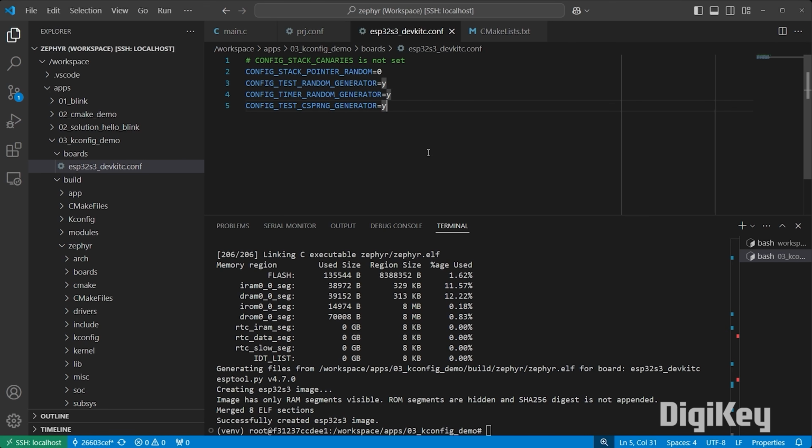Hopefully this helps you understand how to work with Kconfig to set various symbols to enable things like software components and libraries. But what if you're creating your own library and you want to create your own Kconfig symbols for people to enable or disable? Let's talk about how to do that, and I'll show you an example.